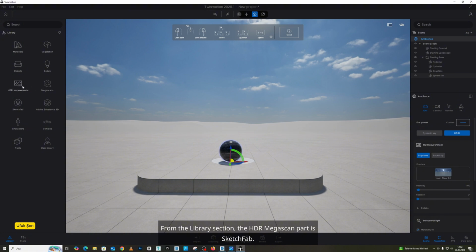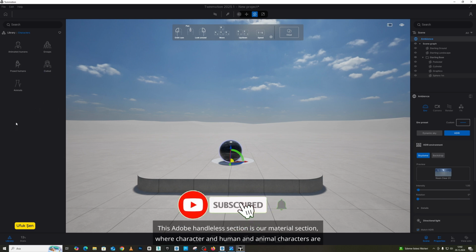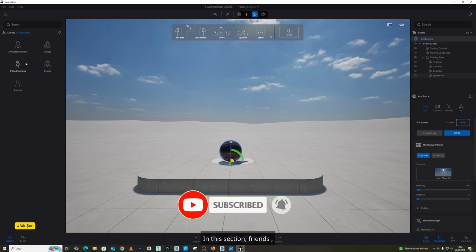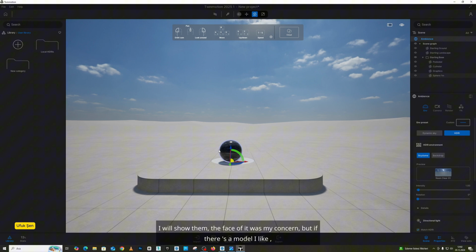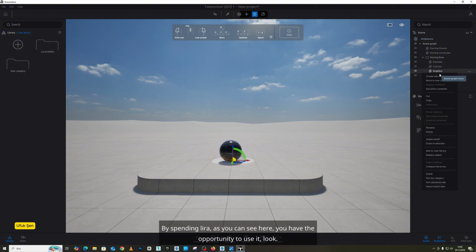From the library section, the HDR, Megascans, and Sketchfab parts. This is our material section, where character and human and animal characters are located. In this section, friends, there is a tools section, and we also have new features coming in. I will show them. If there's a model I like, the one I love is 100 lira. By spending lira, as you can see here, you have the opportunity to use it.